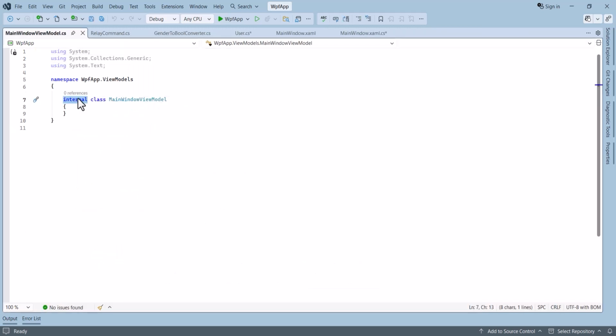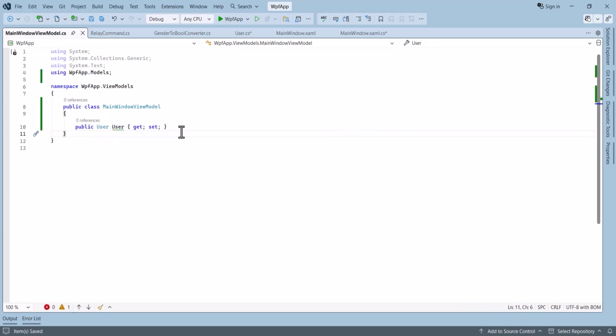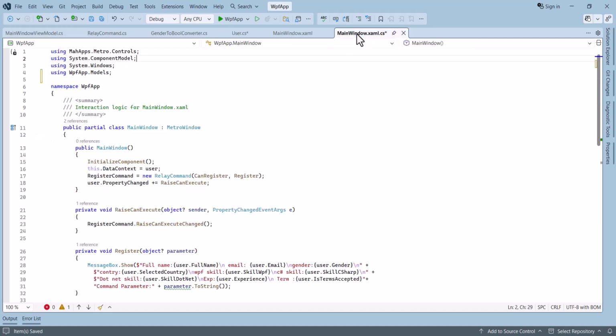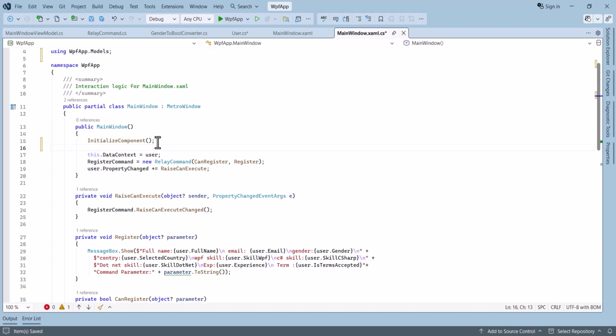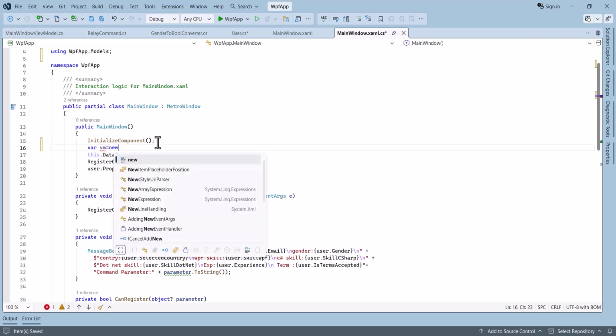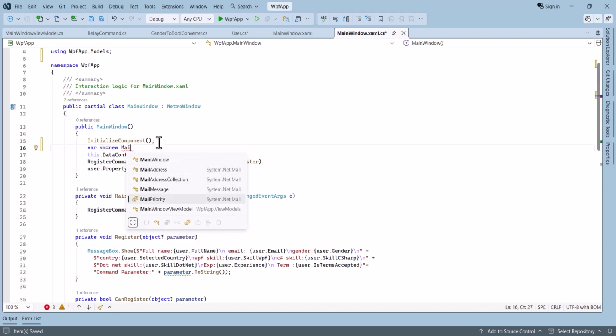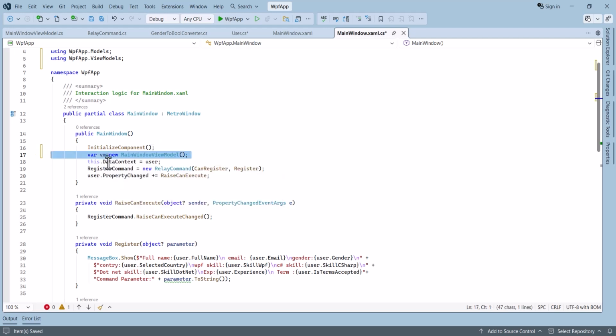So now first make this public, and here we have to create the model property, which is our user class. I will say User, add the namespace for the user class, and now I will go to the MainWindow.xaml.cs file, and here I will create a view model object. I will say vm equal to new MainWindowViewModel. Now I will set this as the data context, because now we are using the MVVM pattern, so our UI will interact with the view model, not with the model. So here I will replace user with this VM.